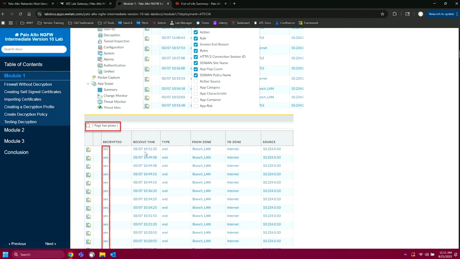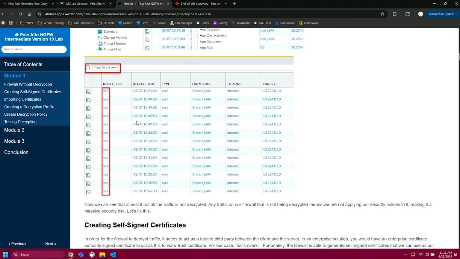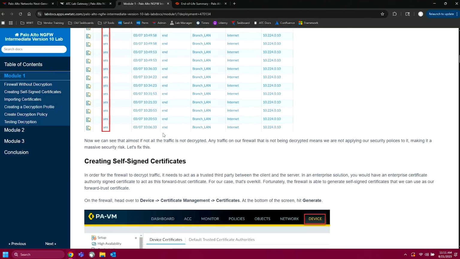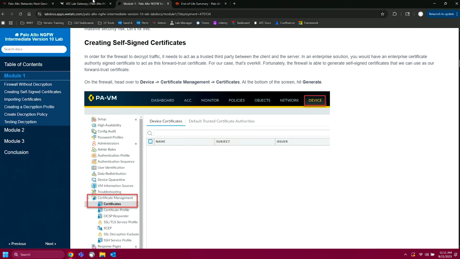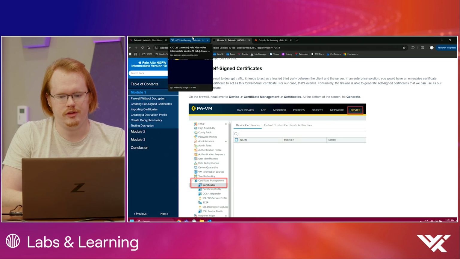So guys, we can see none of the traffic was decrypted. Here's an example: if it was decrypted, you would have seen yes in that column, but there may not be. So let's talk about decryption. So Palo, we can use these self-signed certificates in order to get our traffic decrypted and see what is flowing between what.